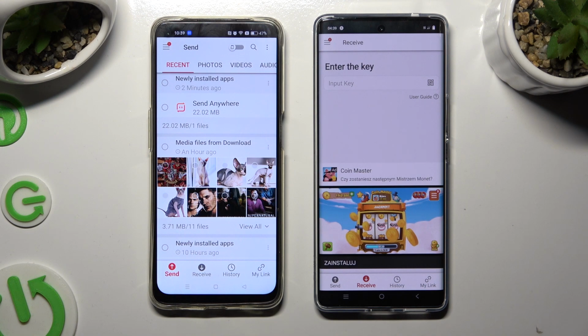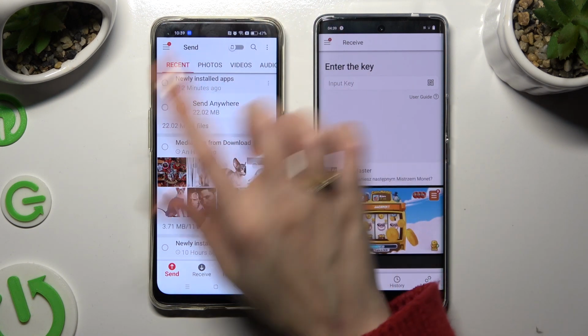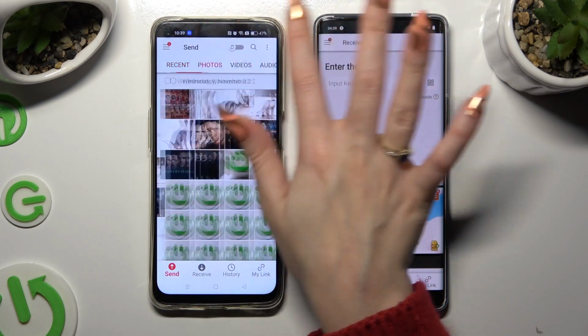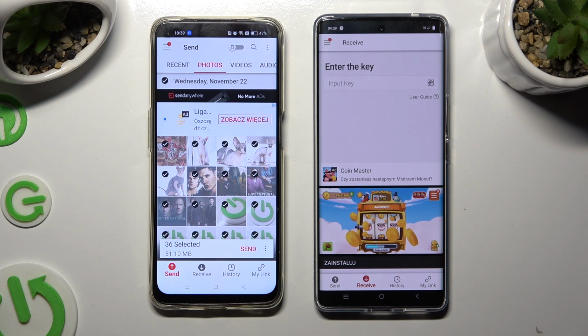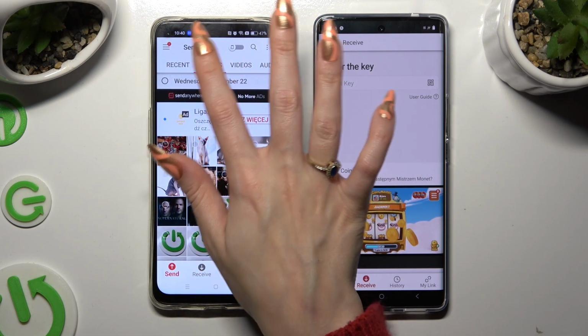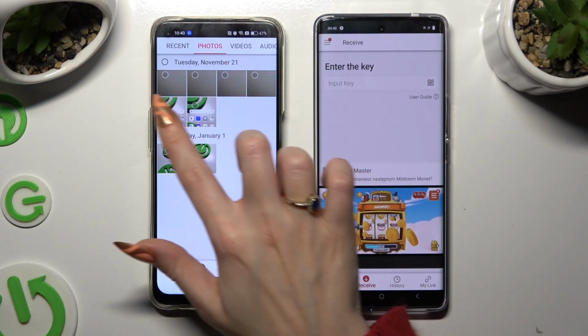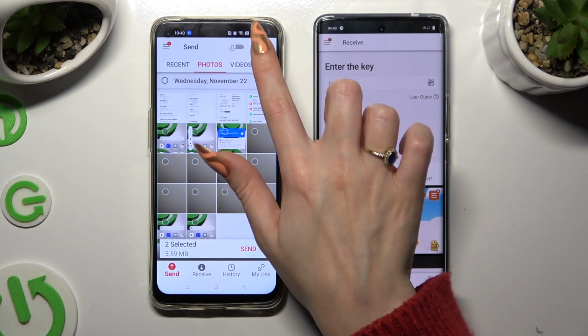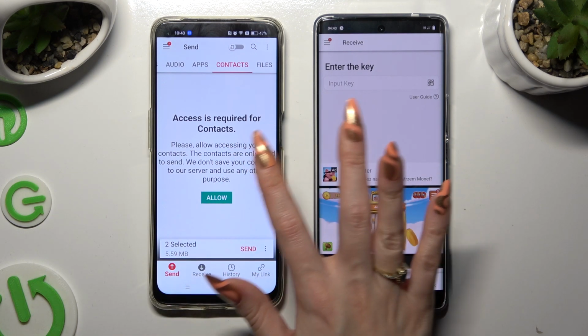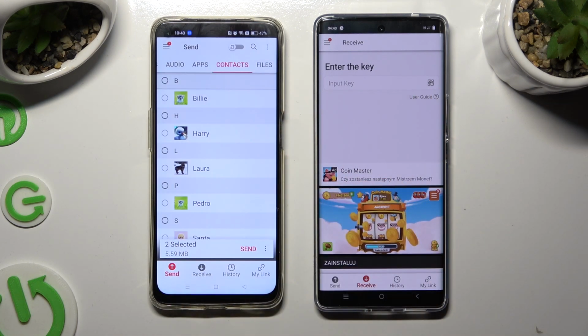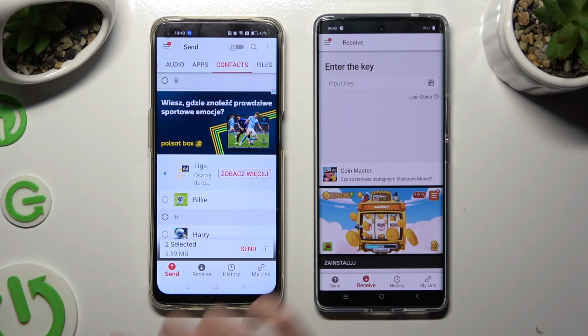Finally, you can use all of those categories at the top of your Android device and select all of your files that you wish to transfer. You can also click on some of those categories, and to access them, click on Allow a couple of times. Then select your files.